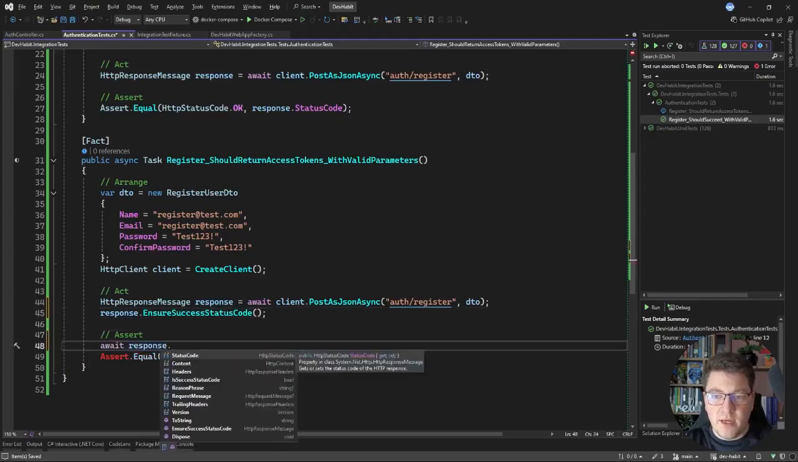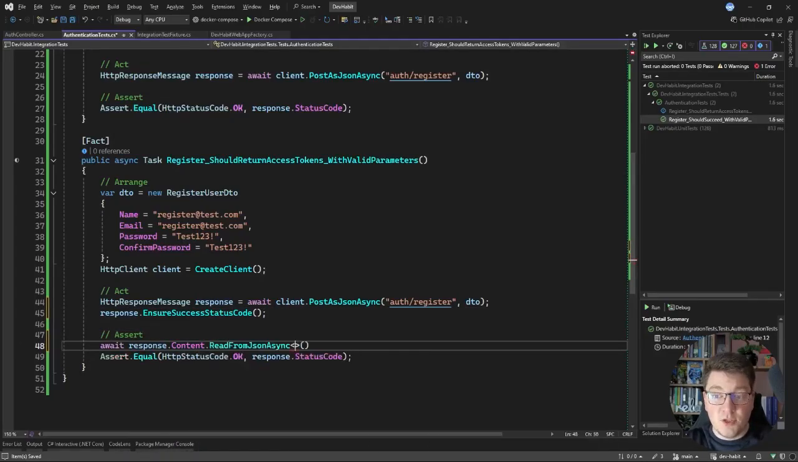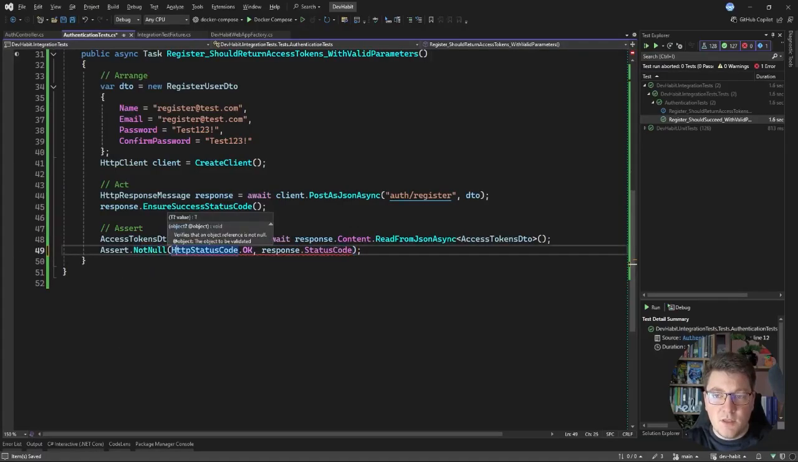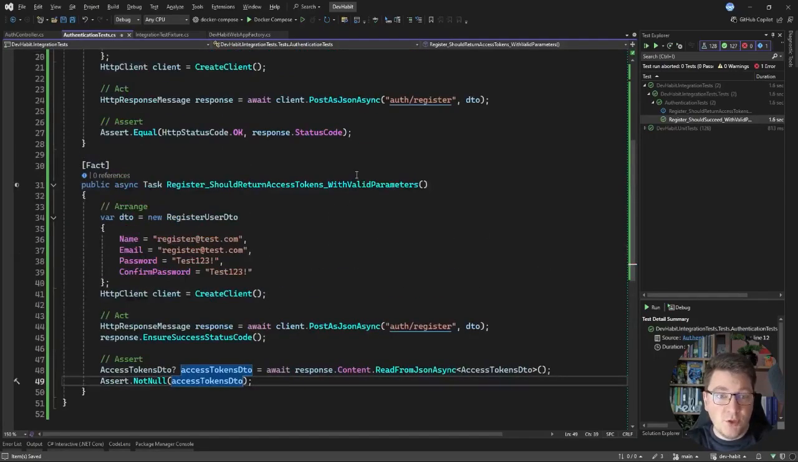And then I'm going to say await response content read from JSON async, which is a helpful extension method that allows you to deserialize the response content into an object. So let me define an access token DTO. And what I want to validate here is that this value is not null. I'm not particularly concerned with the contents of the access token. I just want to make sure that it exists.